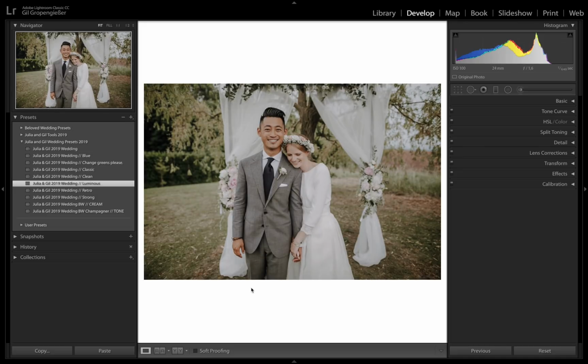And let's have a look. This is the luminous, what's the name? I don't care. I just know the word which describes the preset very well. Okay, let's have a look at the retro preset, which I think the name says it all. It's definitely more atmospheric than the clean preset.